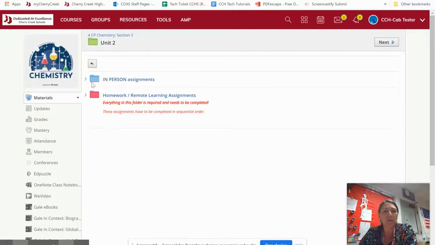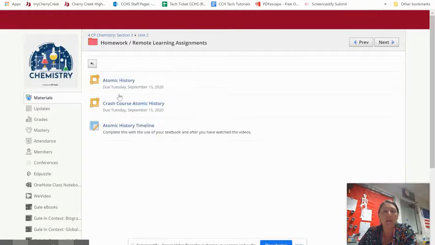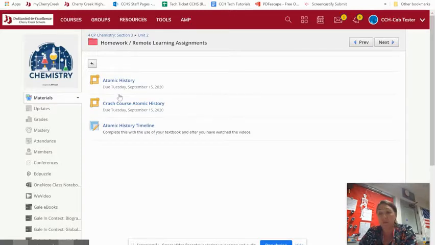When you get to Unit 2, you've got your in-person assignments and the red folder. Everything in this folder is required and needs to be completed. It's a little bit less in the number of assignments, but should be similar to the amount of work, maybe a little easier. There's 2 Playposits: atomic history and Crash Course atomic history. Then there's the atomic history timeline. So watch those 2 videos. There'll be some questions in it.